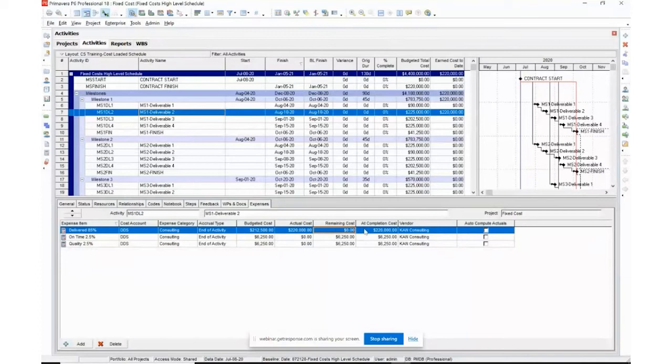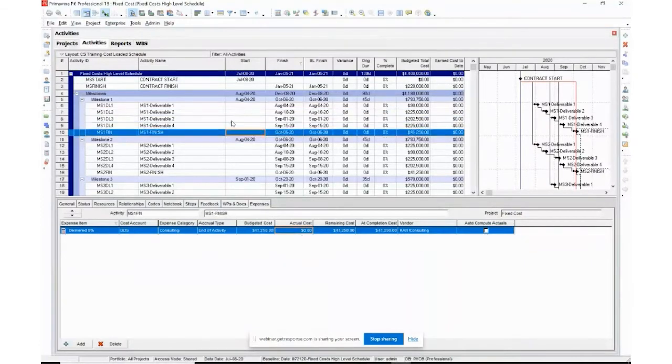If I had put in here, let's say 220, notice remaining cost is 0, but that completion cost is greater than our budgeted cost. And when we do the reports, that's going to be reflected. You'll see that later on. Okay, so that's just an example of how we can put those numbers in. Let's go back down to 0. Okay, everything's back to normal.